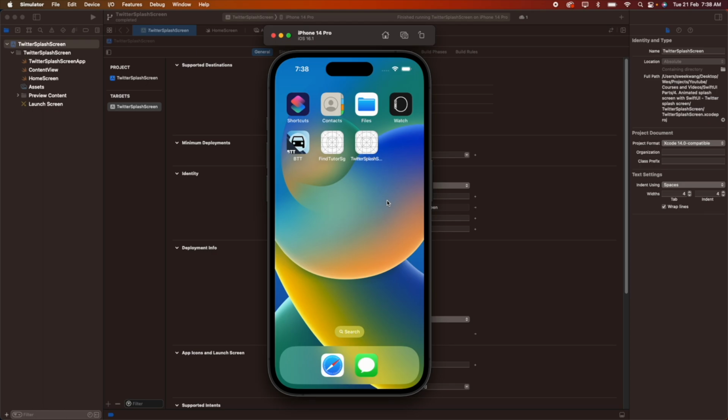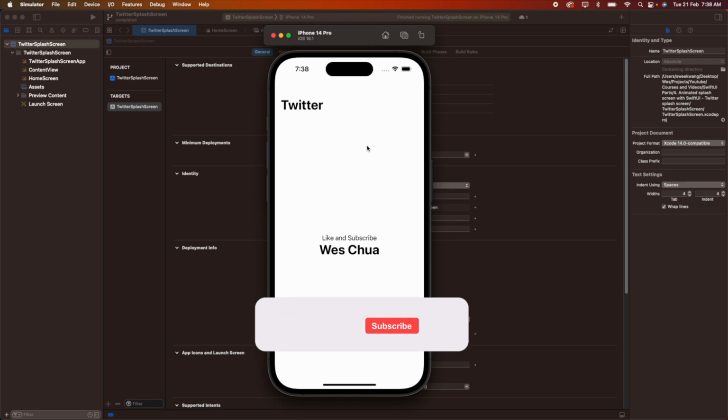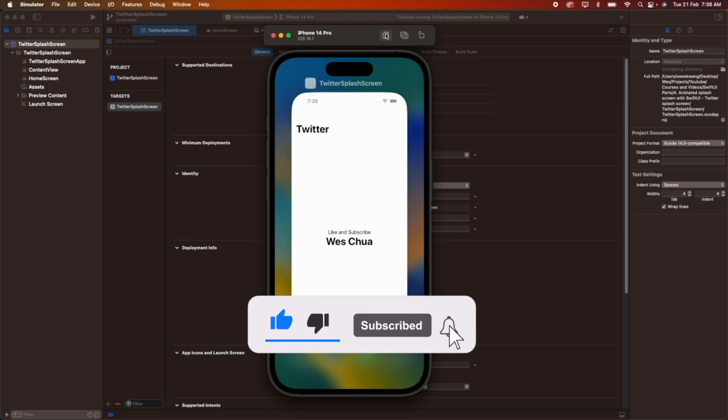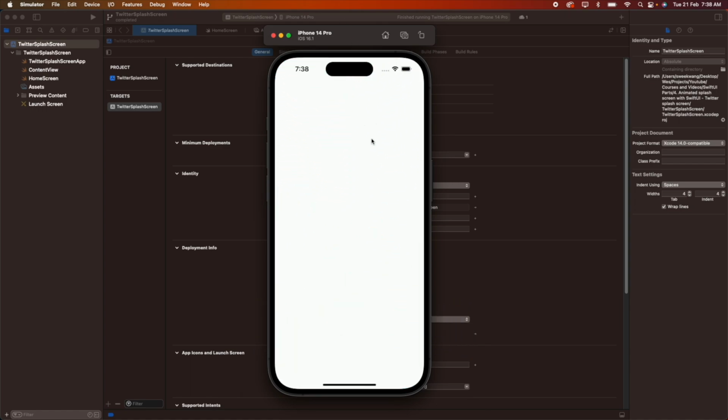Hello, in this video, you will learn how to create an animated splash screen or loading screen. Let's take a look again at what you will be creating. As you can see, the Twitter logo becomes small first and then it enlarges all the way. Let's try to recreate this and create a nice animated splash or loading screen.